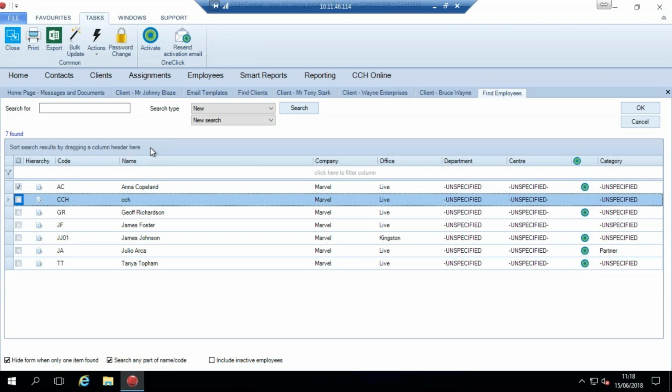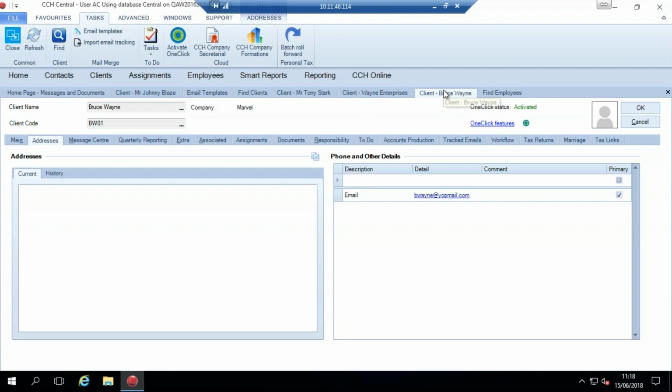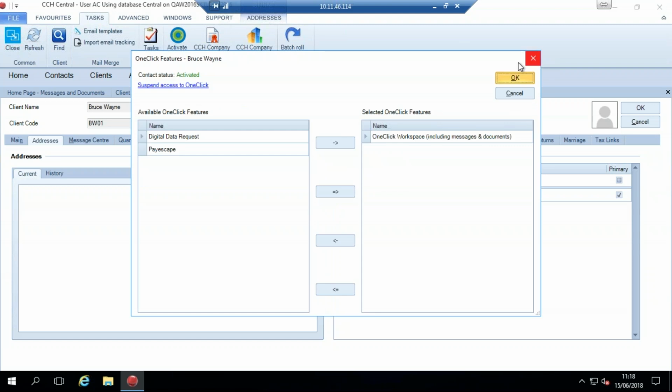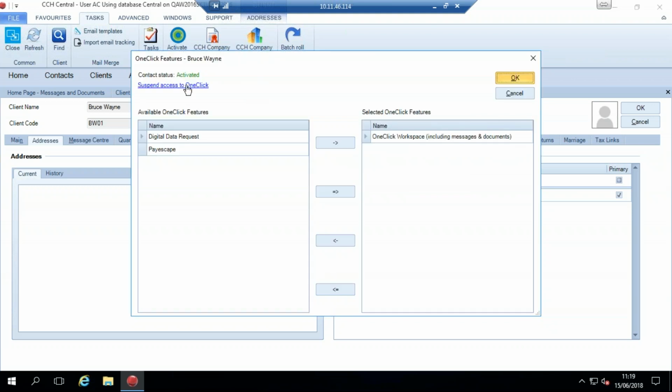The next question for Natasha comes from an email from earlier in the week, and is: how do I delete a client from OneClick once I've activated them? Okay, good question. So at present, if you're looking to stop a client from using OneClick, you can press this little hyperlink here, go ahead and press that, and then you can press suspend access to OneClick. That's going to suspend the user's access.